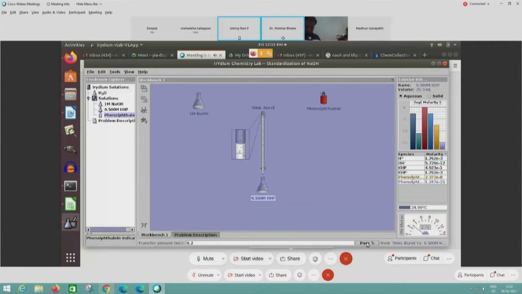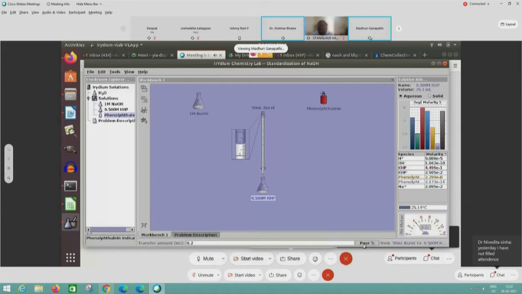Let me start pouring now. Slowly. As I pour, please notice the changes happening in the solution info panel. Also, there is a change in temperature when the titration is happening. We can see that the temperature is changing, and also the molarity is changing on the solution info panel. I will keep adding slowly so that you can detect. Please keep an eye on the pH meter. The pH meter is also changing.